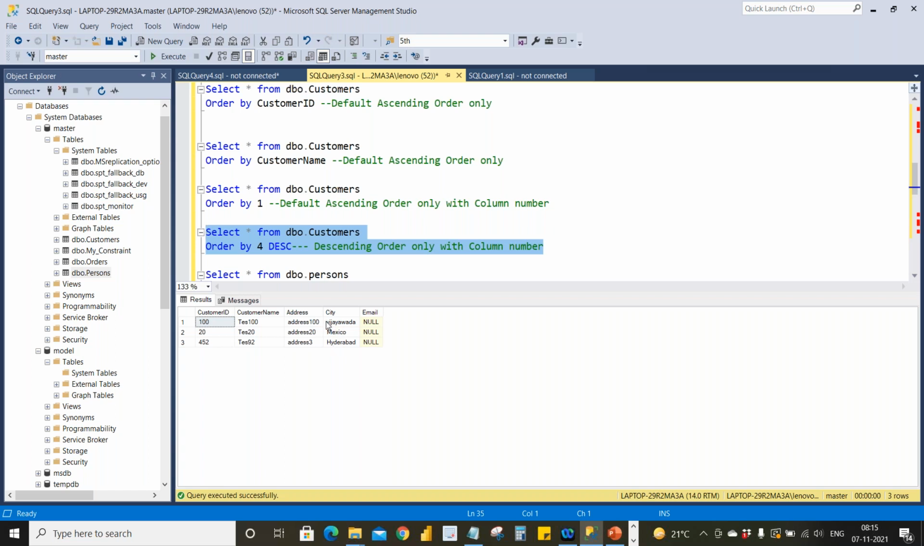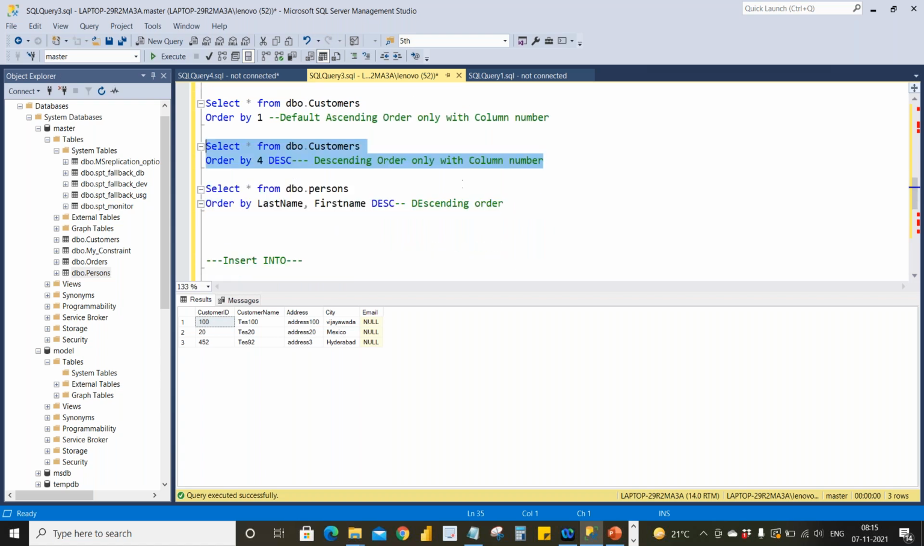It will compare the first letters. If the first letters are the same, then it will go with the second letter. If the second letters are the same, it will go with the third letter. In that way, it will be sorted. It will definitely sort it when there are duplicates. When there are duplicates means, suppose, yeah, I'll explain in the next ones. So this is about the column numbers, and yes, we have some other things also. I'll tell you.